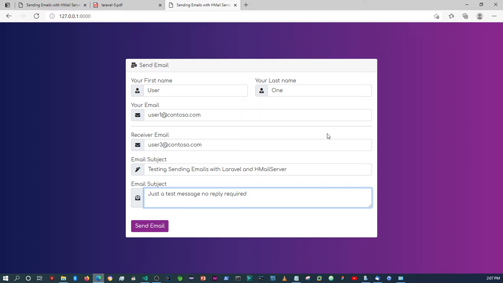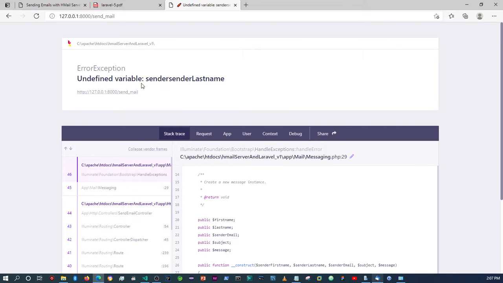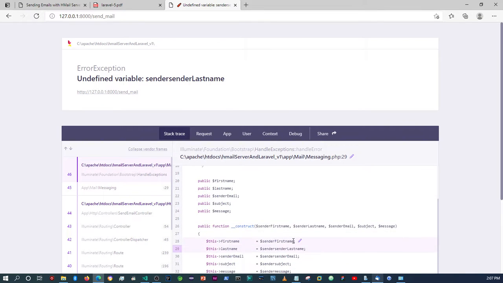Right, so if we set up everything correctly, this is the information we're going to get within our email there in Thunderbird. So let me press send. Okay, so it looks like we have an error. Okay, sender last name. Let me see. Where's that?